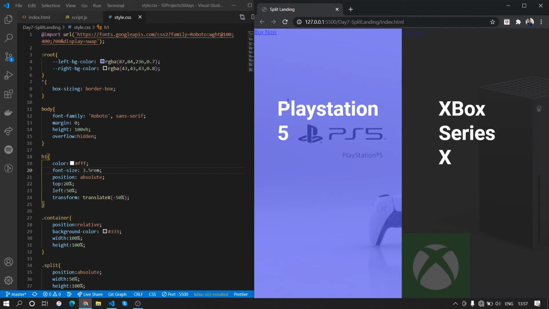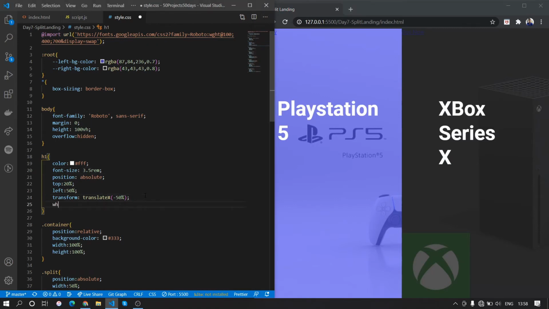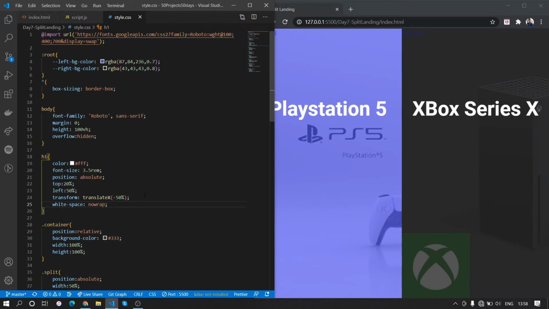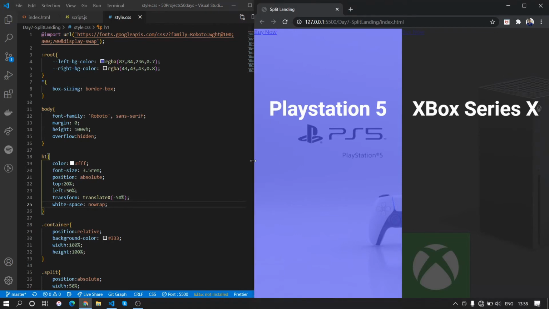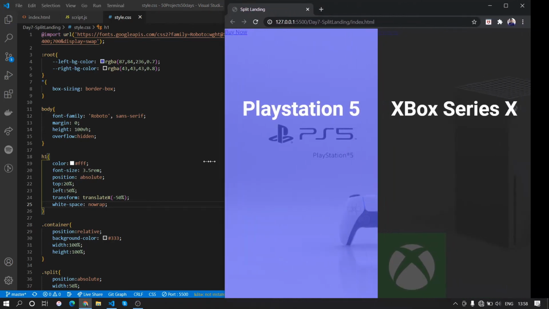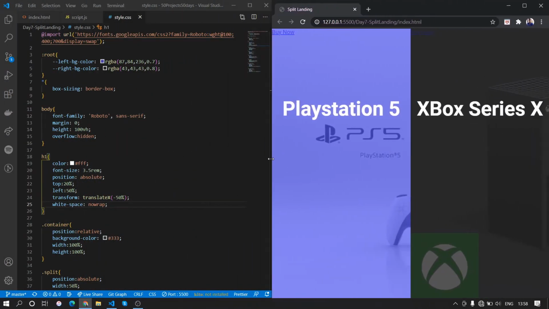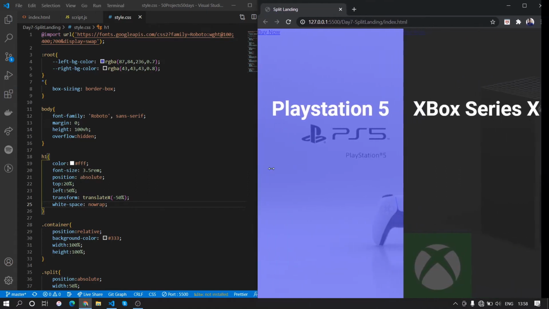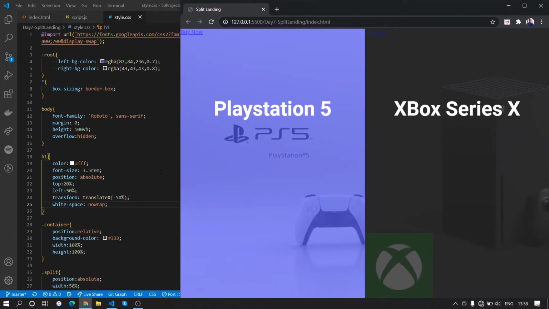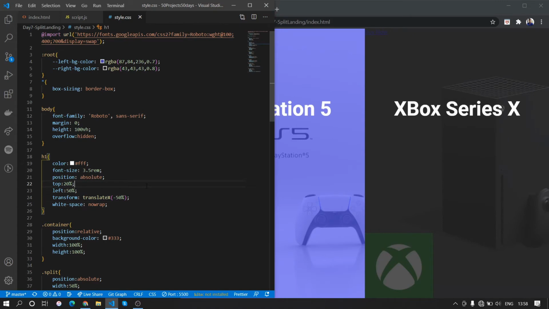Also we do not want this wrapping of this text, so we can disable that. So we'll set the white space as no wrap. Now it's not wrapping and it's perfect as it is. Yeah, so if we change the width also, it remains the same. So that's the h1 tag. Let's now work on the button.